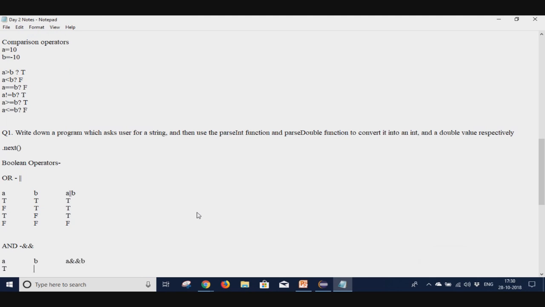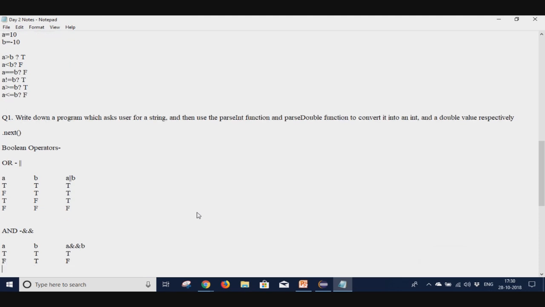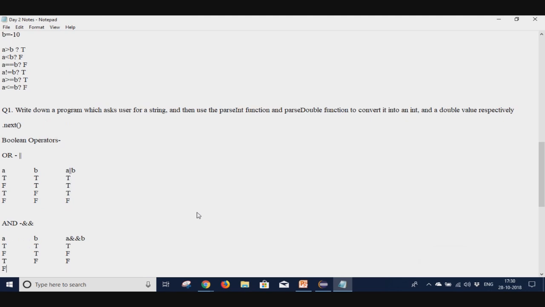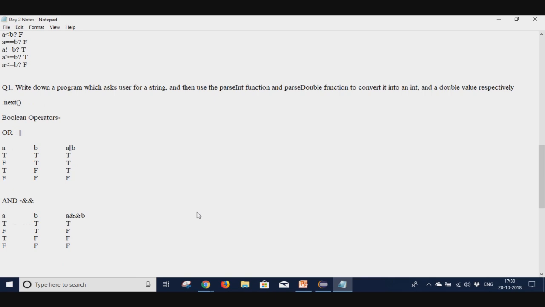If A is true, B is true, the output is true. If A is false, B is true, this is false. If this is true, this is false, this is again false. If both of them are false, it is false also. So the purpose of the AND operator is that only and only if both A and B are true, the output would be true, otherwise it would be false.